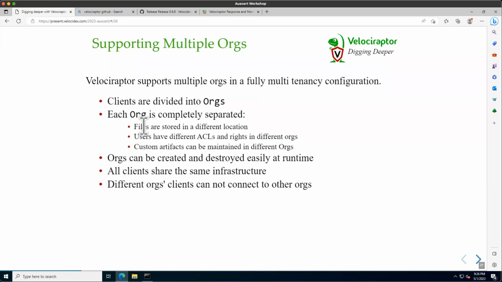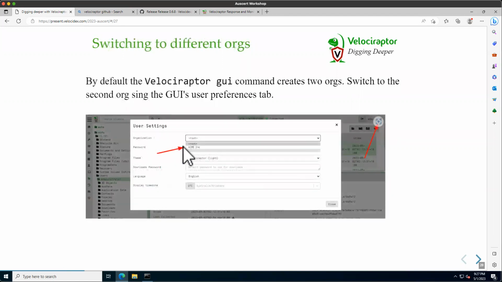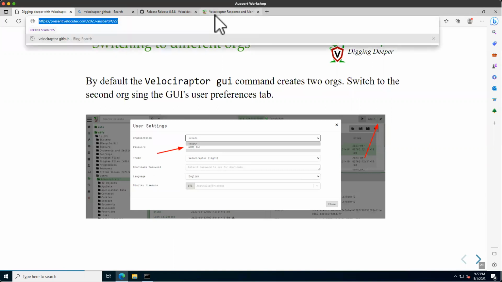So it is kept completely separate, but we're just using the same server to serve all of these things. It's really good for very small deployments when you don't want to stand up another cloud asset. It's also useful because custom artifacts can be maintained between orgs. And the different orgs' clients can't connect to other orgs, so they're separated at the network level as well. All right, so let me show you how you can use it.